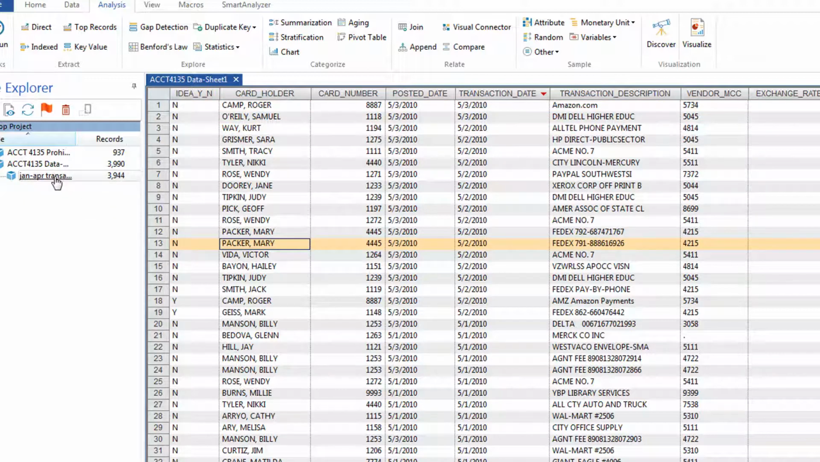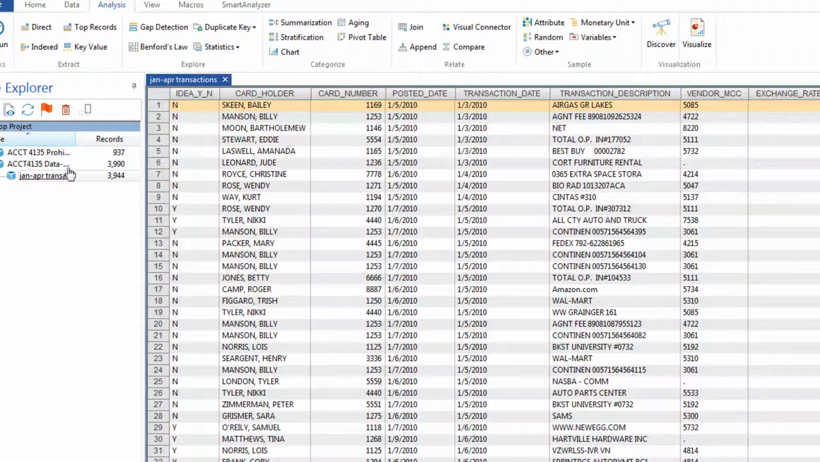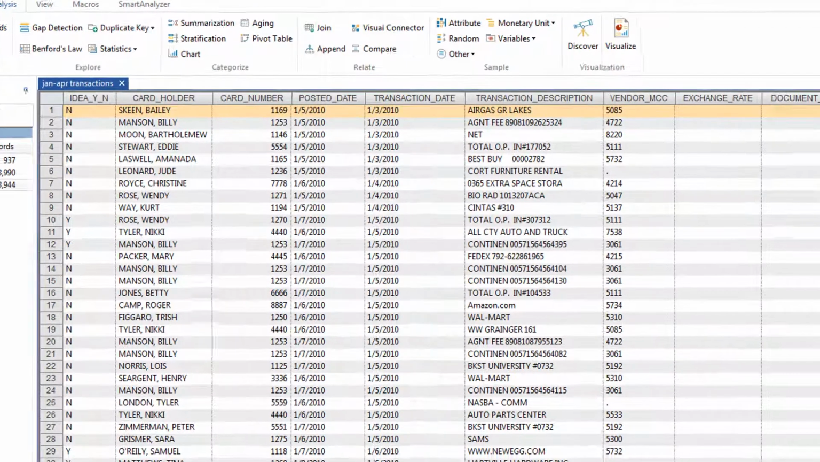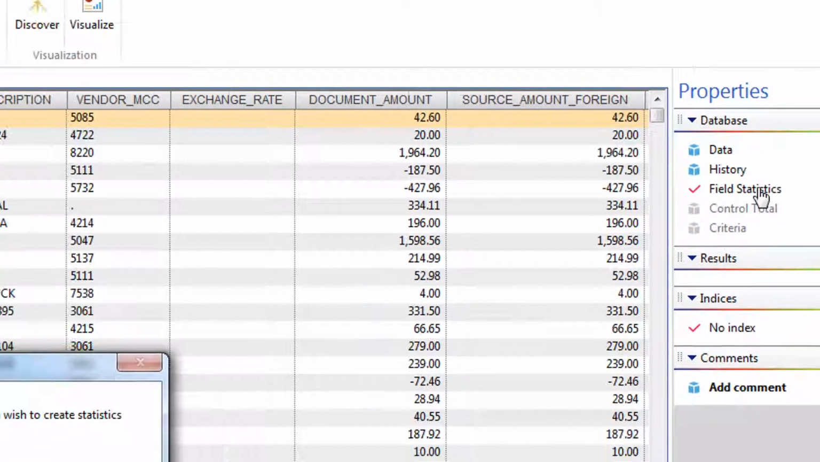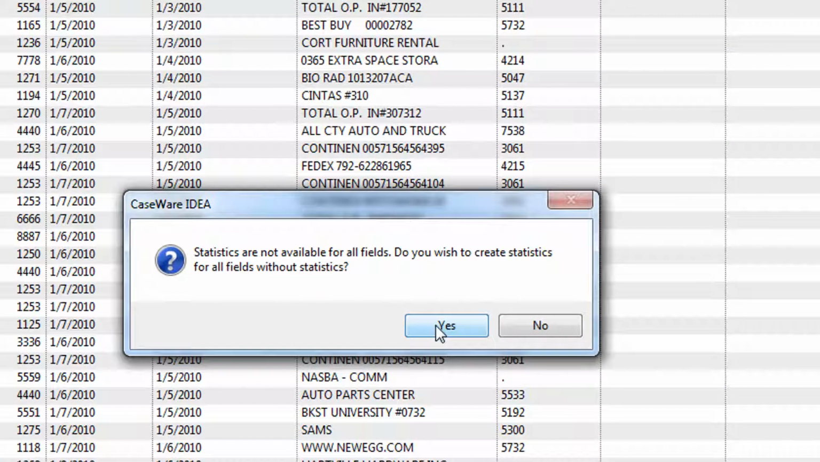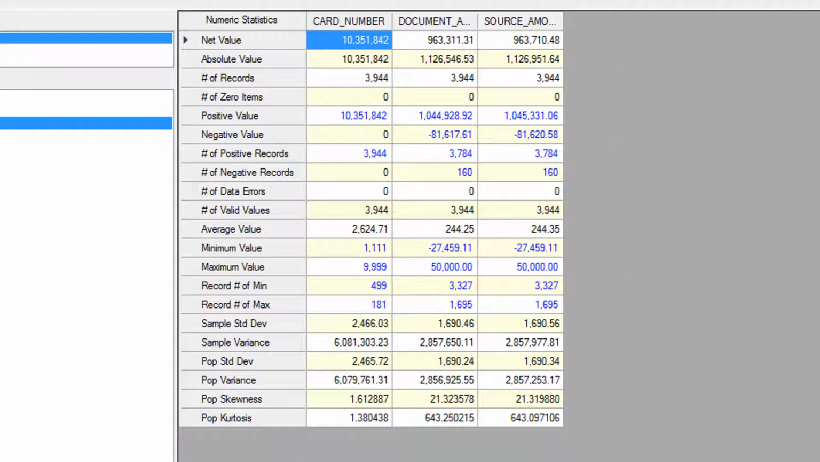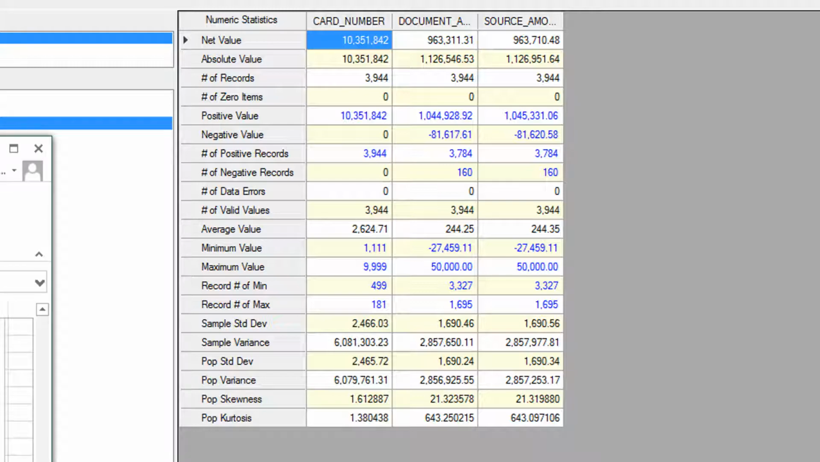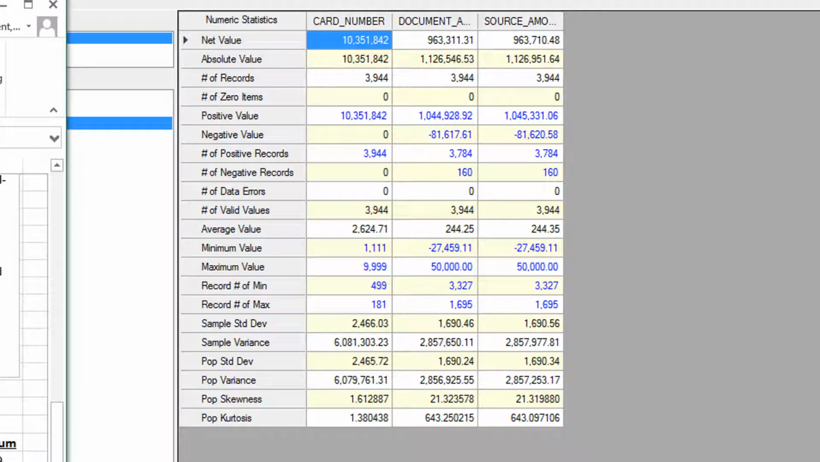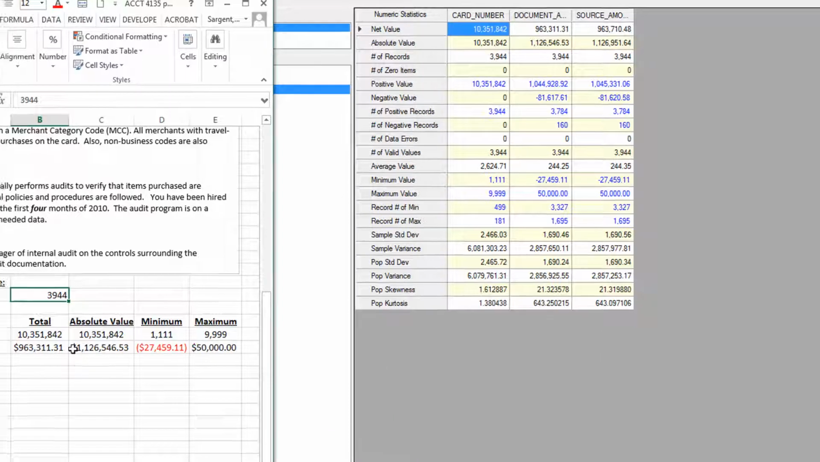So now let's verify that this file is what we want it to be. I'm going to close the data file and open the extracted file. And I'm going to go over here to the right and click on field statistics, and it's going to say not all the fields are numeric and therefore can't be statistically summed up, and that's okay. I'm going to say yes, and then I get this array. And then I compare it to the bottom of the memo in your audit program file.